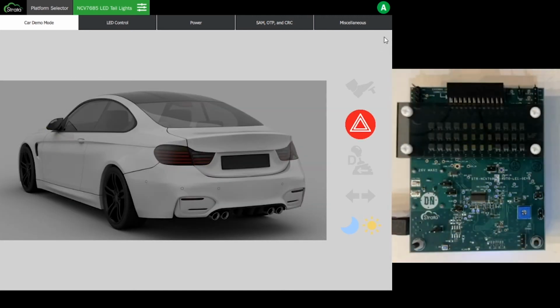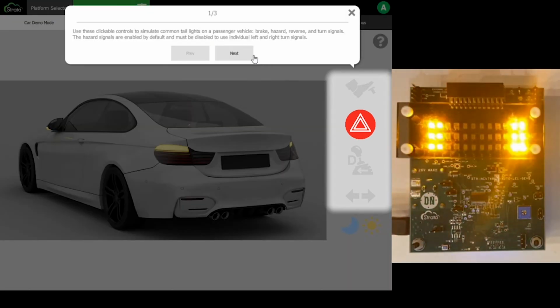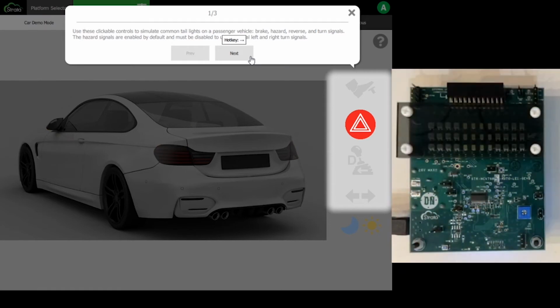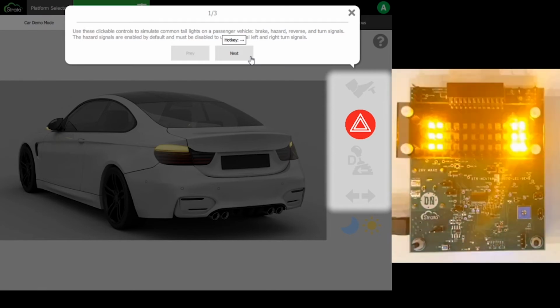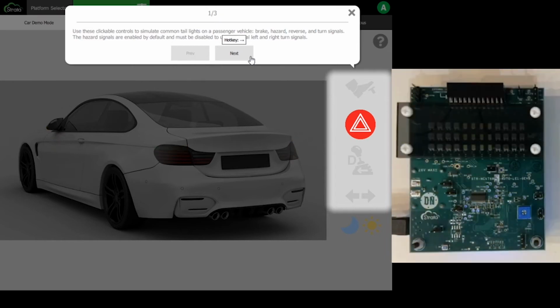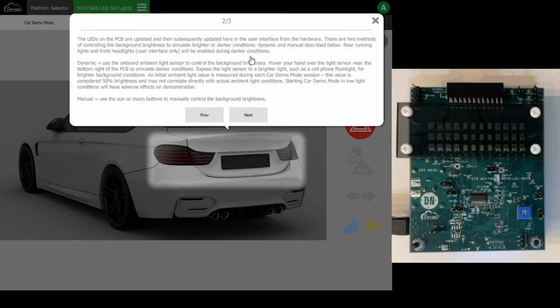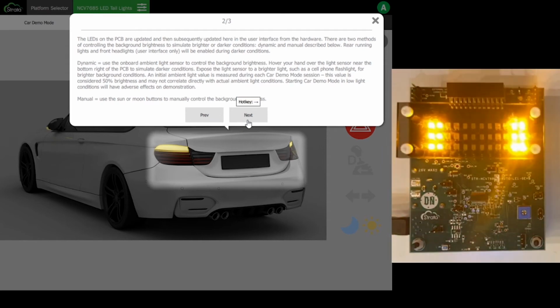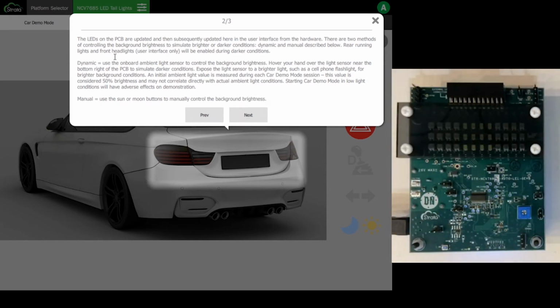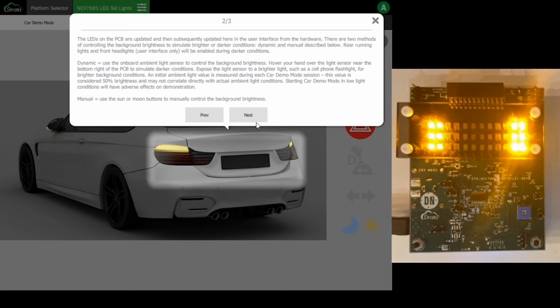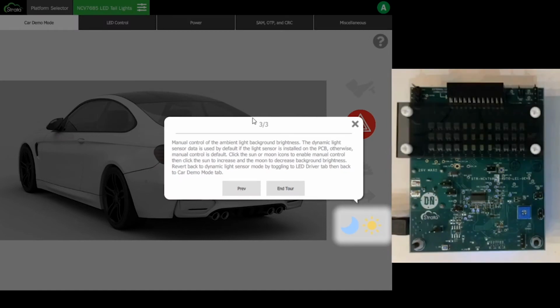There's a help question mark here. If I click this, it'll go through all of the UI elements and describe to the user the features of the UI, and here's some applicable details. You can use the right and left arrow keys, or you can hit the previous and next buttons. But there's some pretty detailed information here. If the customer has any questions, they can access these help messages, and they should resolve any problems before contacting ON Semiconductor.